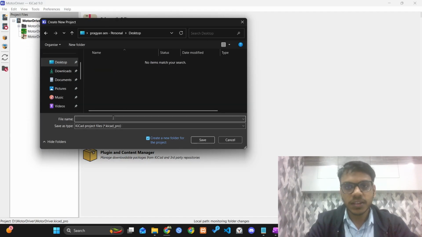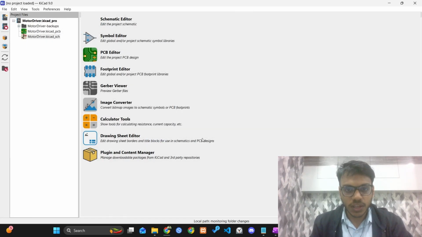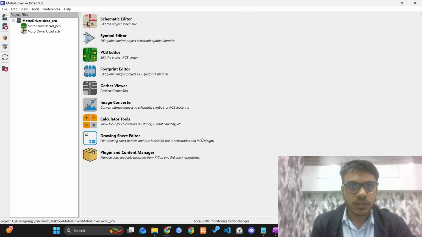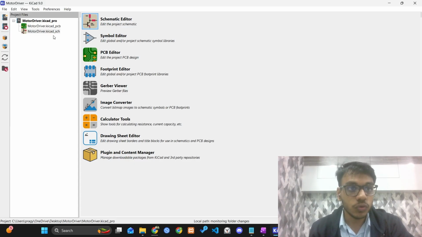The first project that we're going to work with is a motor driver. So let's just name it motor driver and click on save. Now your new project is created. You can see two files have been created: one is PCB and one is schematic. The schematic is the logical or circuit diagram, and the PCB is the physical layout of this circuit. So we'll go step by step.